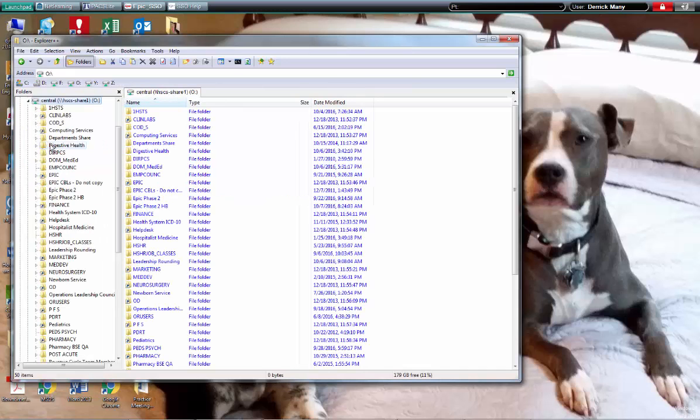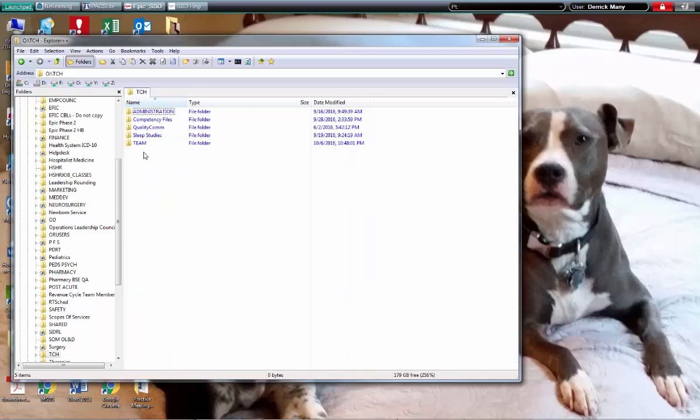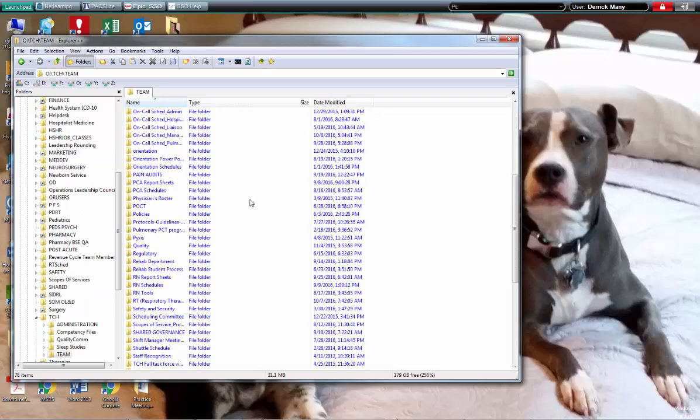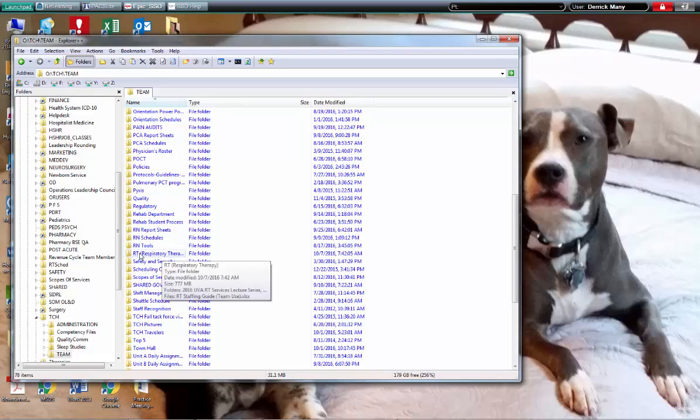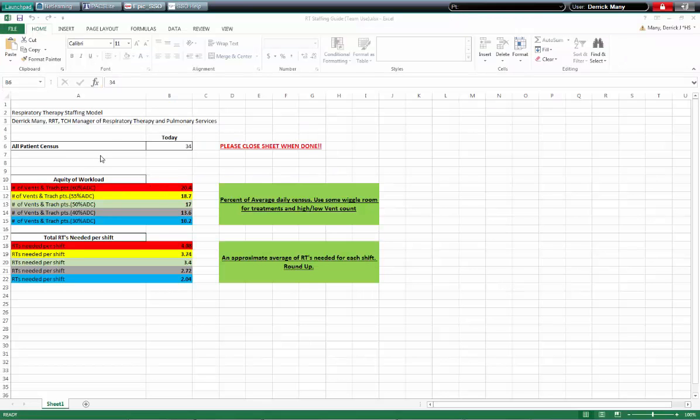So click on O Drive, and then go down to TCH. Sometimes it's a little slow. Then Team, then RT Respiratory Therapy. So there's your staffing guide. If you click on that, it'll bring this up.